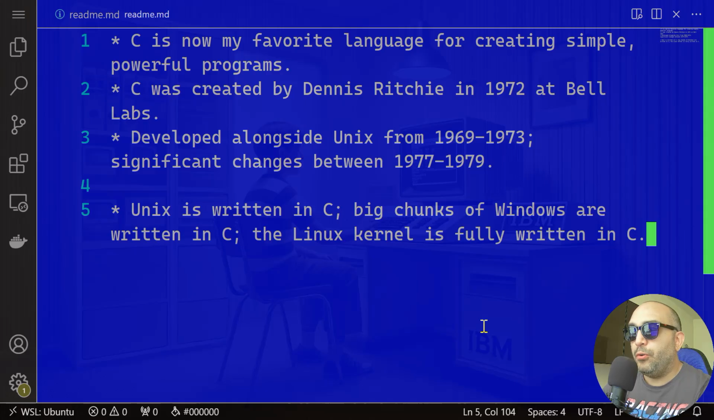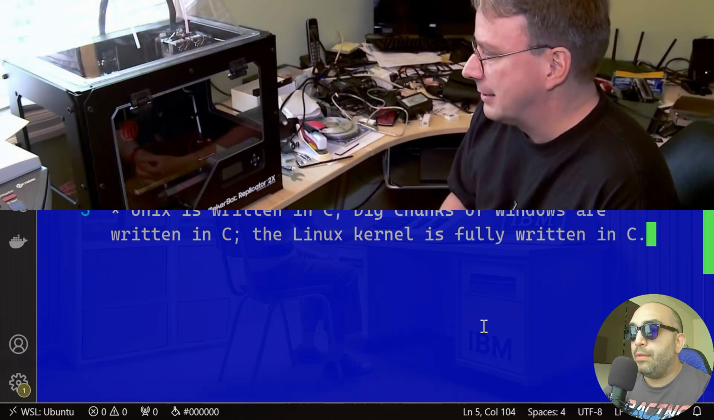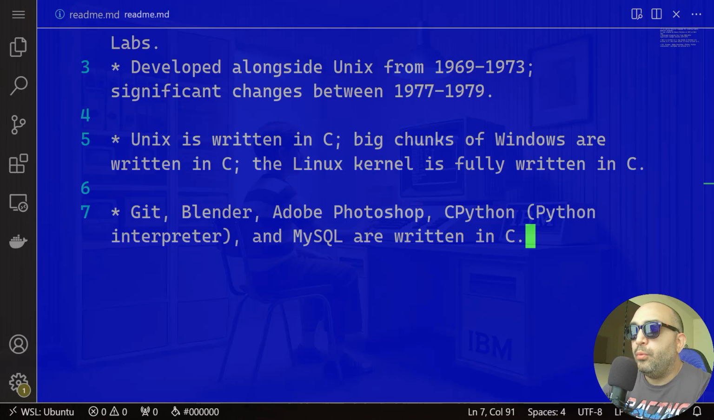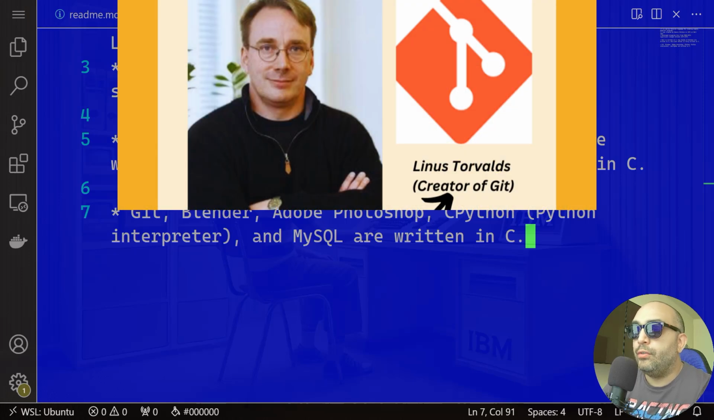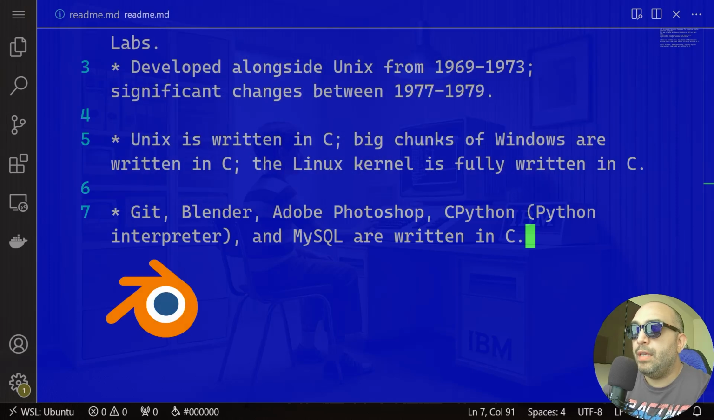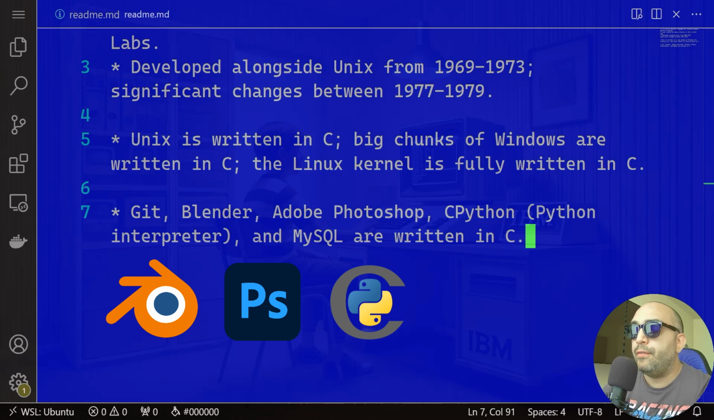Now back to the question, who is programming in C today? Take a look. Unix is written in C, and big chunks of Windows are written in C. And as Linus Torvalds said, nothing comes close to C when it comes to software engineering. The Linux kernel is fully written in C. And for those of you who don't know, Linus Torvalds, the creator of the Linux kernel, is also the creator of Git. Git also is written in C. Blender is written in C. Adobe Photoshop. CPython, the Python interpreter, interestingly enough, is written in C. And finally, MySQL also is written in C.